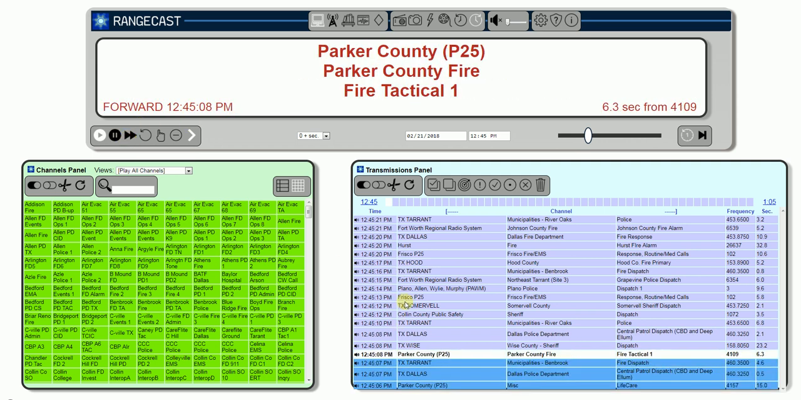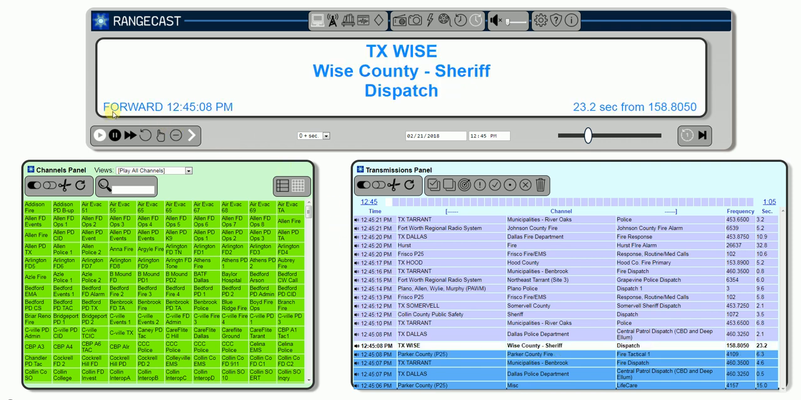You can see those in the transmissions panel down here as well. Note that the mode has changed. It previously said monitoring, meaning it was staying close to real time. Now it says forward, meaning we're playing forward, but we're not locked to real time. We're back, in this case, about almost an hour in time from real time.